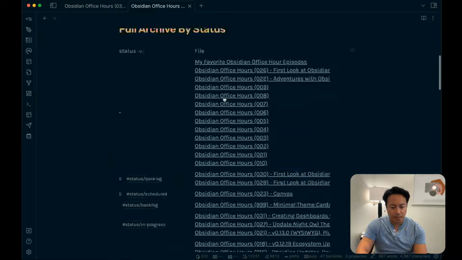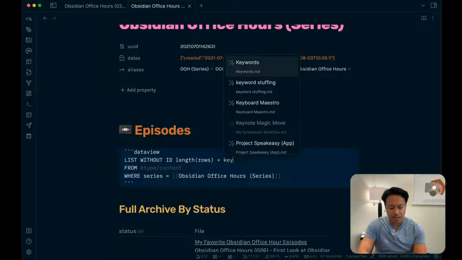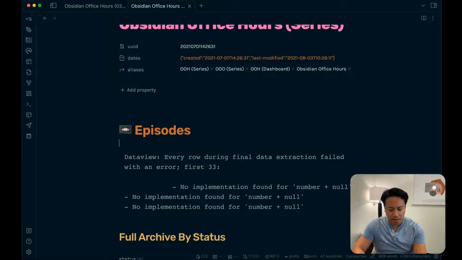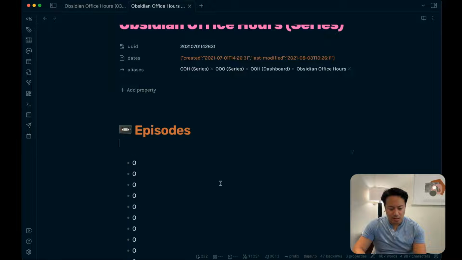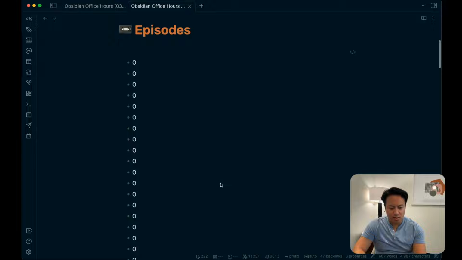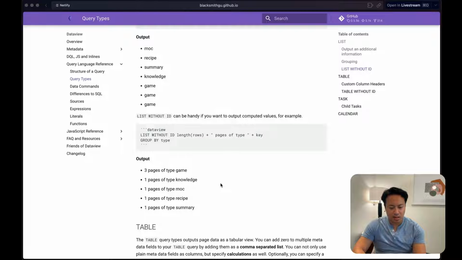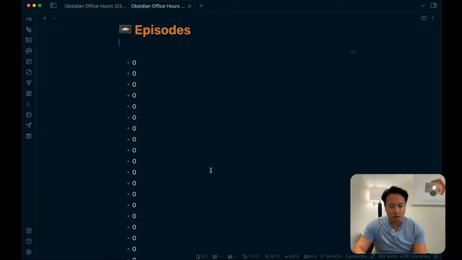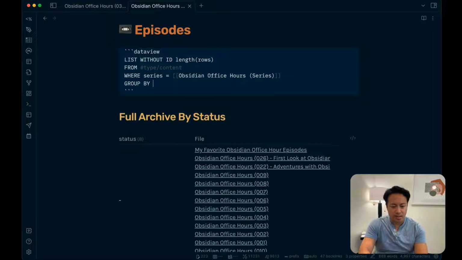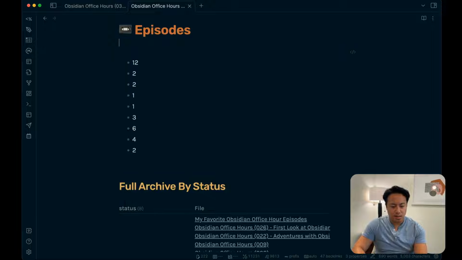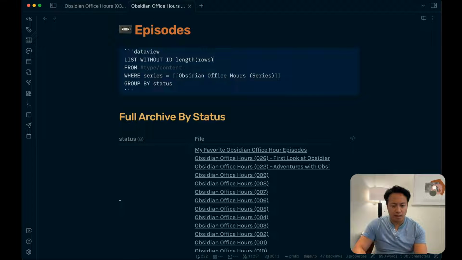Length of rows plus key. Does that even work? Nope. No implementation for number plus. All right, how about this? That didn't tell me anything. List without ID, group by, oh, sorry, what am I grouping by? Hold up. Group by status. Okay. And then key. Nope, did not like key.